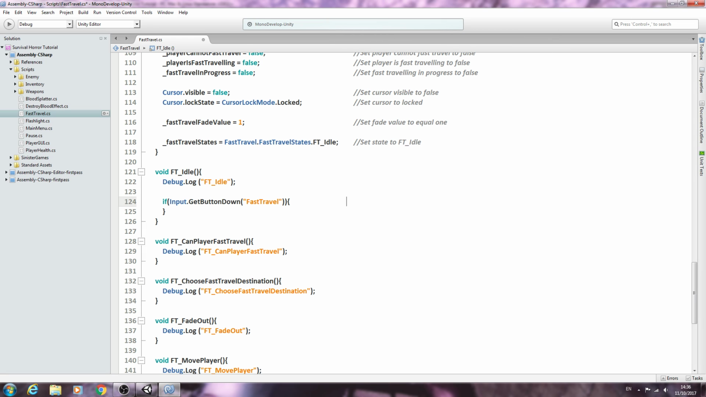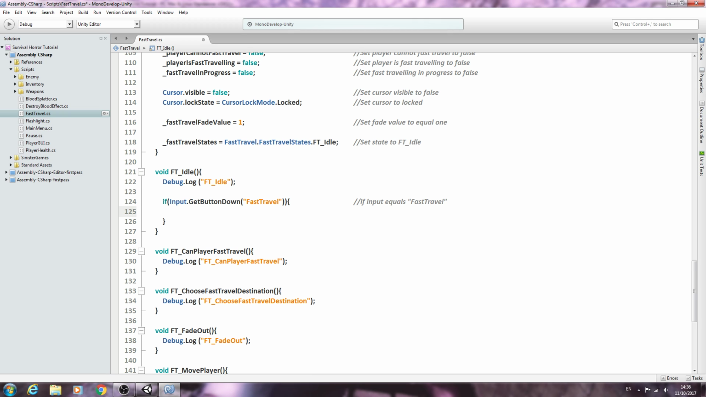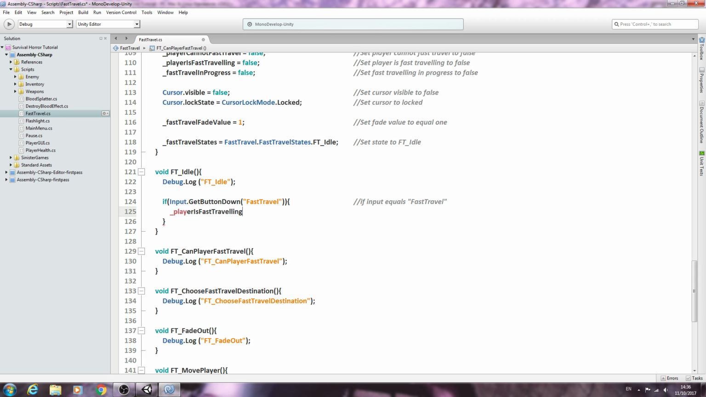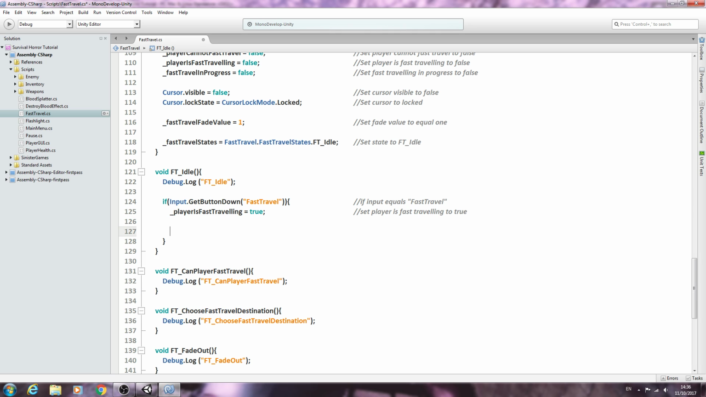But with that in place, let's put it into the comments. If input equals, and I'll put it in the little speech marks, fast travel. Let's come inside and we'll set player is fast traveling to be equal to true. Let's close that line off. Into the comments, we'll say set player is fast traveling to true.